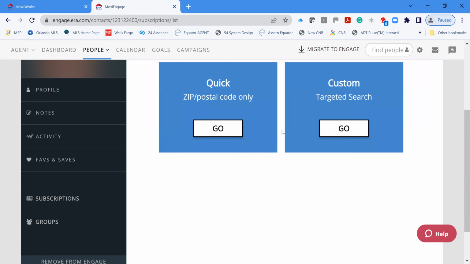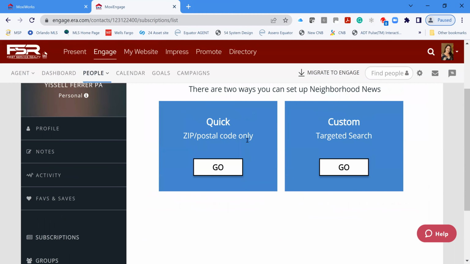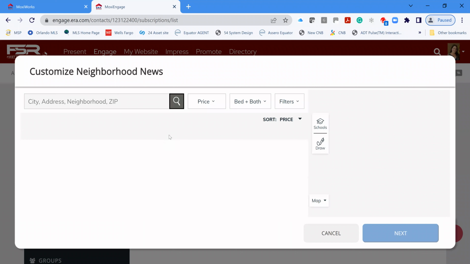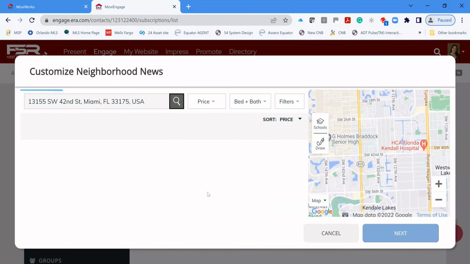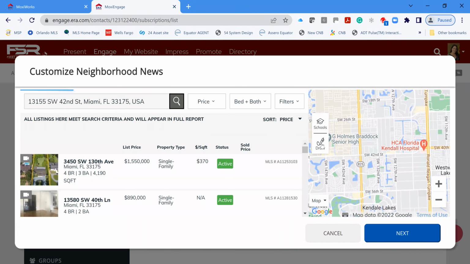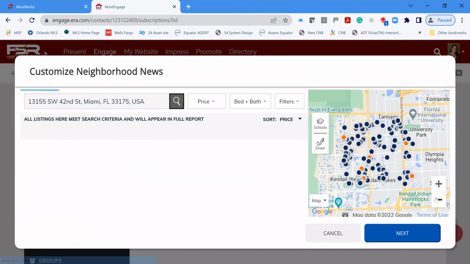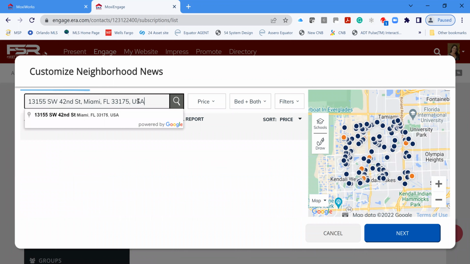When you click add subscription, it's going to ask you if you want to do a quick zip code news, neighborhood news, or if you want to do the custom targeted search. So if you do the targeted search, you're going to have an opportunity to draw out what you want. Okay, so then you'll use your little draw tool over here. Remember, when you're in here, you can use the plus and minus to zoom out. You can, let's say if you want to look in a zip code and then draw it, you can do the zip code.